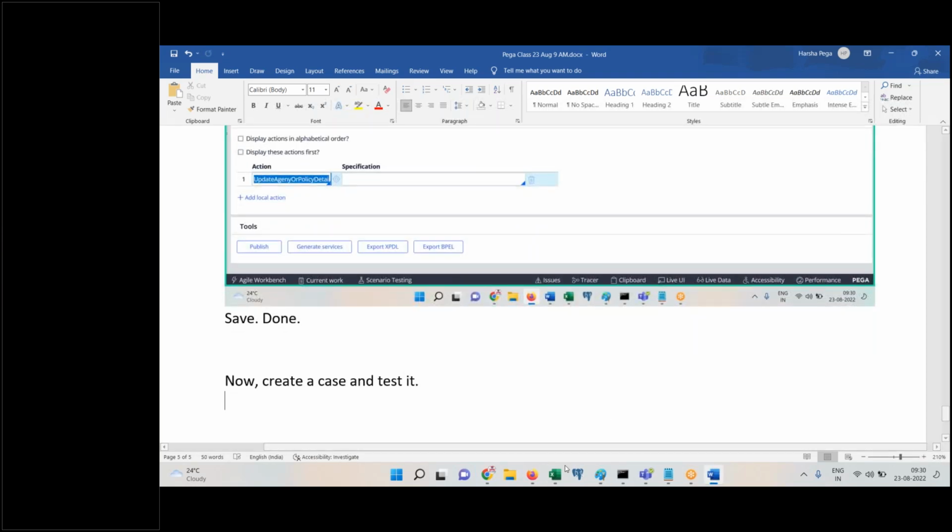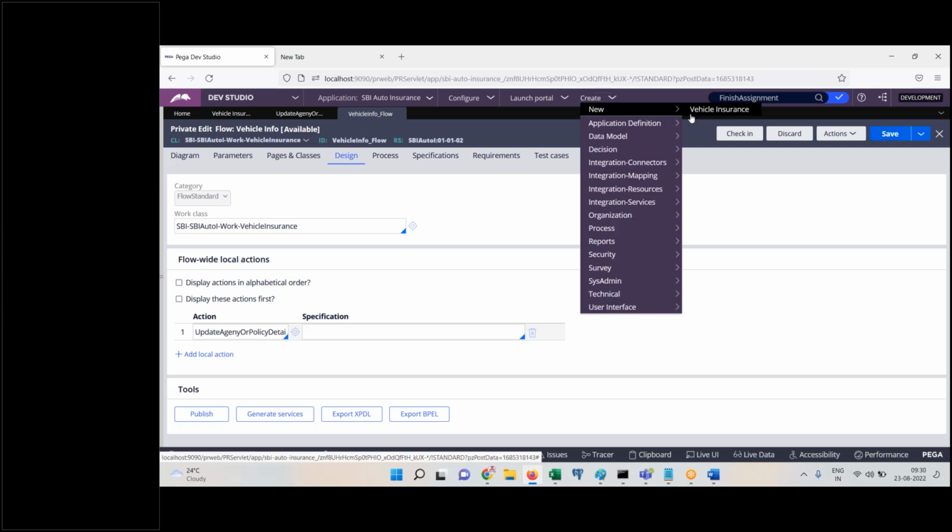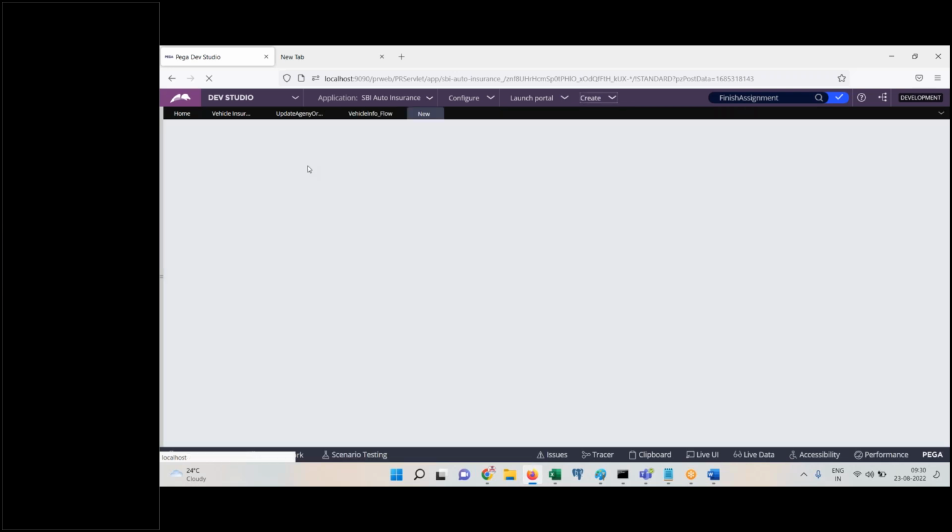In the transaction details screen, you may add a label. You can add one label saying that you can click on the action menu and update agency or policy details. Like that, you can provide information related to it. Anyhow, let's go to the transaction details screen directly.